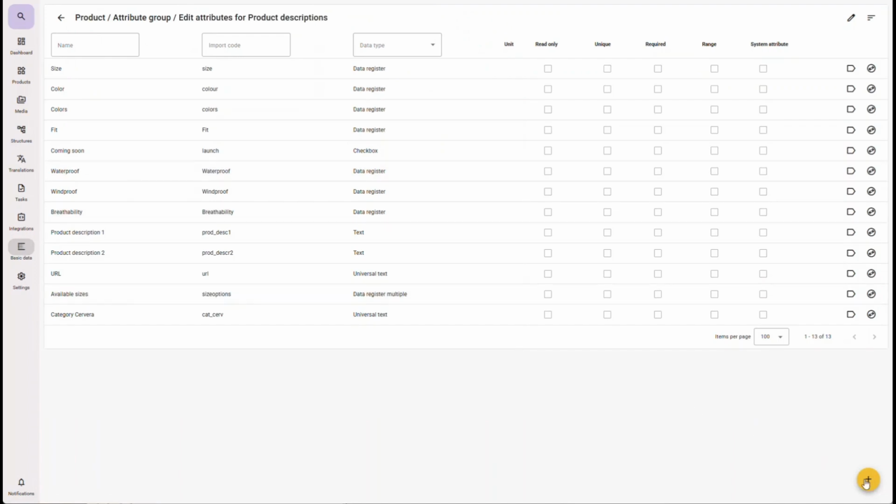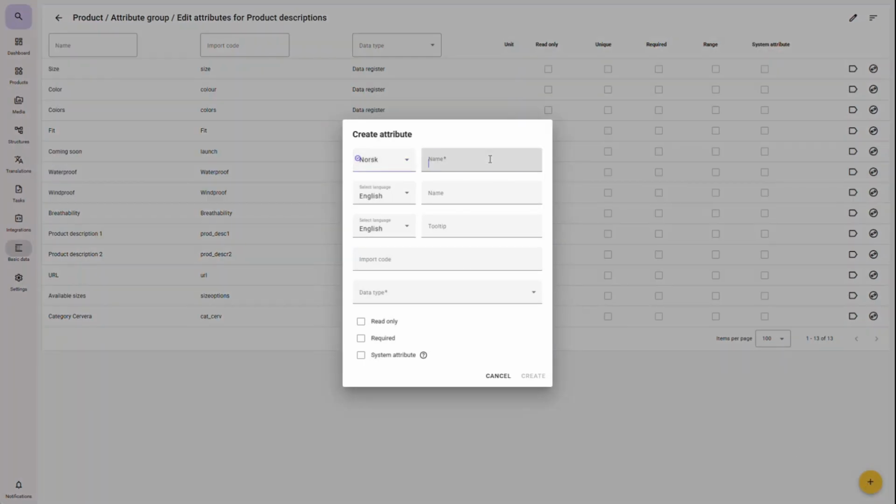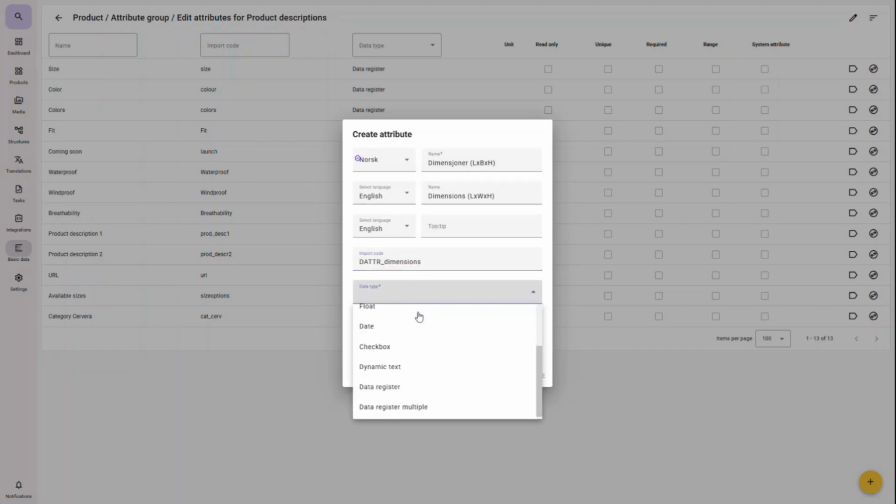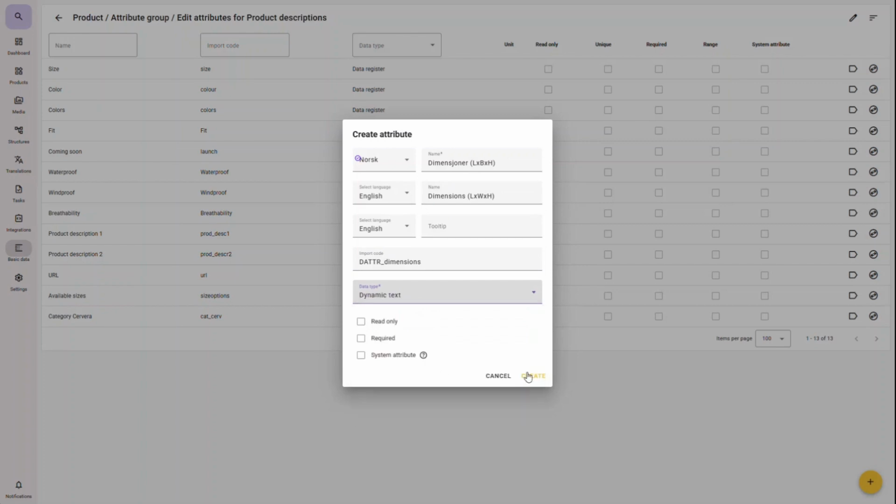Fill in the required fields. Remember to include an import code if the attribute will be used in an integration. There is no need to check the read-only option. For dynamic text fields, the content cannot be edited manually, as it is built from predefined fields. For the data type, select Dynamic Text and click Create.